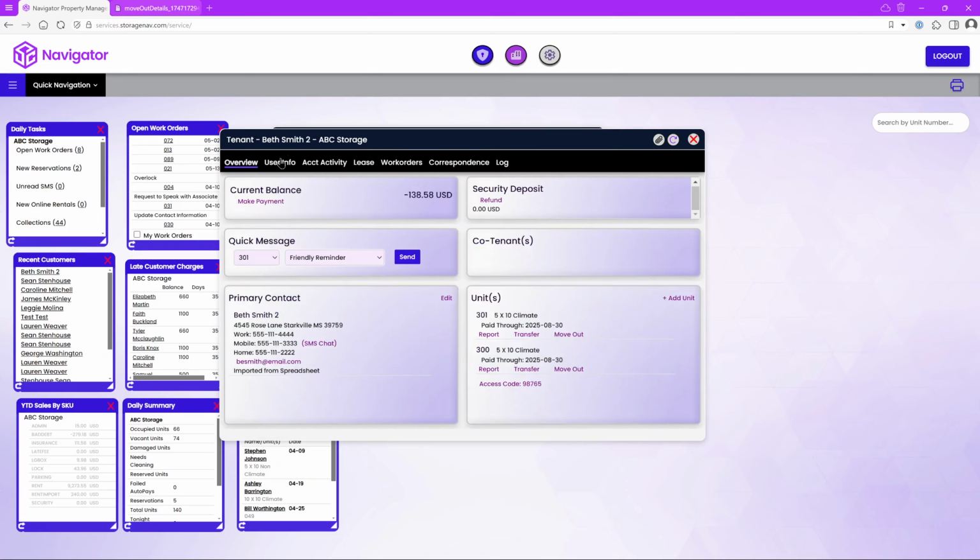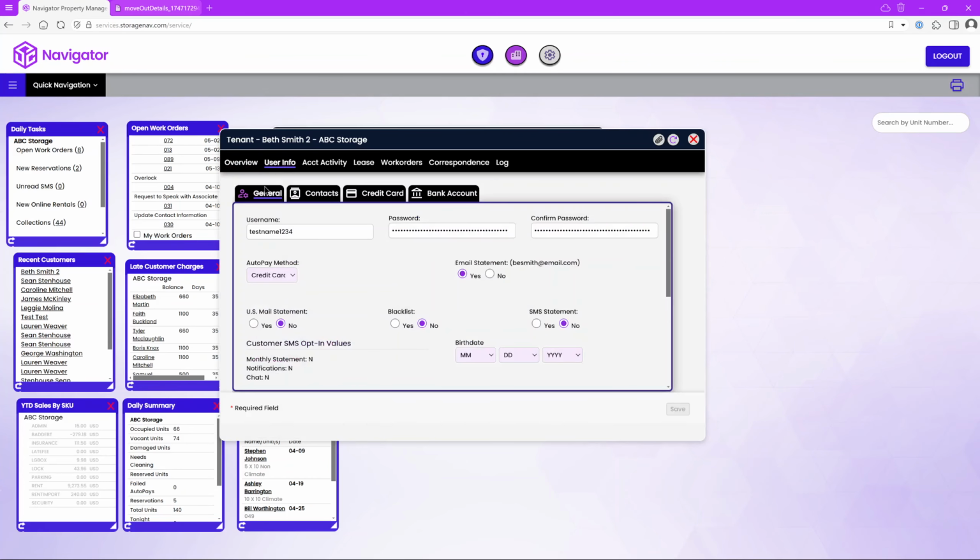Next is the user info tab. On the general tab, we have username and password first. This is their online user account. Now, they can make these themselves. They can get an email with instructions where they have a registration code. They can use the forgotten password feature, or if they're just having trouble, you can come in here and edit it for them to make sure it gets to be where it needs to be.